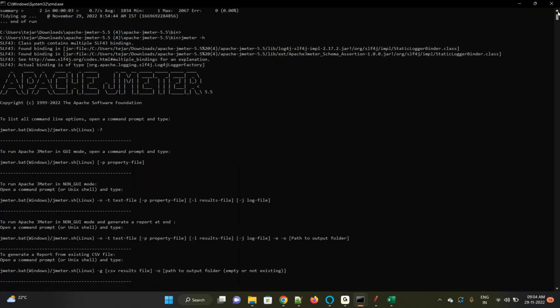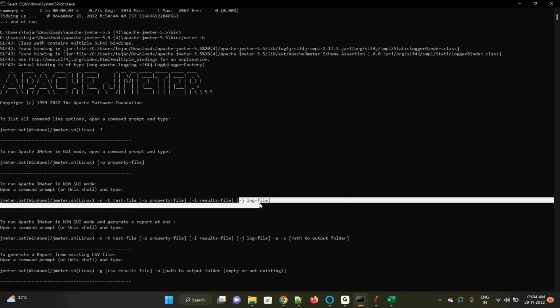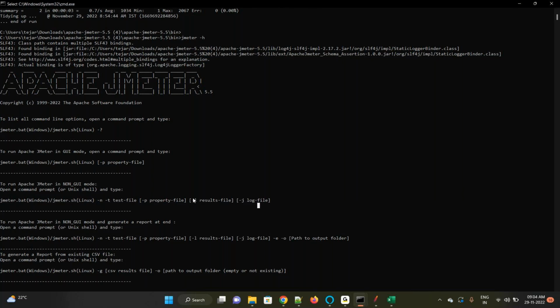First, to list all the commands, open a prompt. For GUI mode, simply run jmeter.bat. For non-GUI mode, use minus n. On Linux it's the .sh file, and on Windows the .bat file, same thing. Minus n, minus t for your test plan file. If you have any properties, that is minus p; otherwise, not required. Minus l for the result file for our listener, and minus j for the JMeter log file.